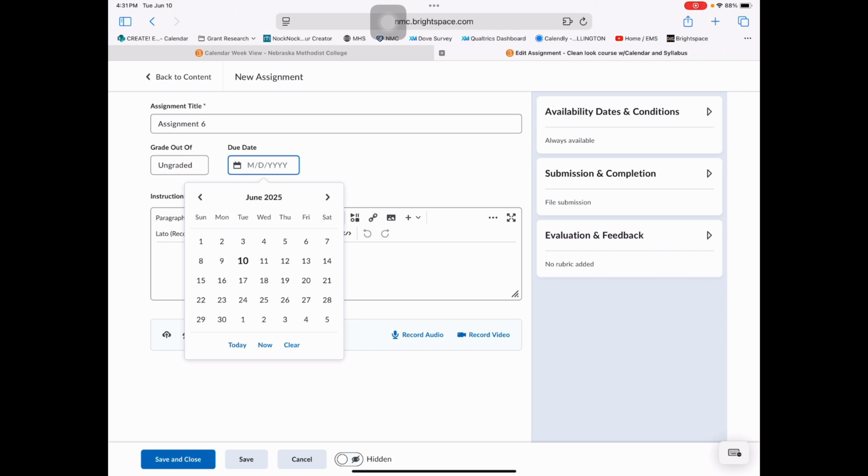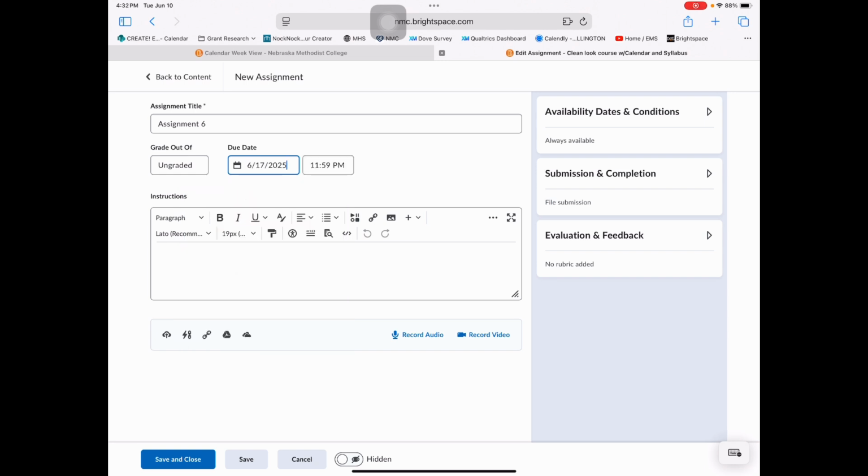date in. So if I go ahead and choose the 17th as our due date, and put whatever you want in your assignments, however you want to format that. But the minute that I put a date in the due date, it's automatically put into the Brightspace calendar for you. So that's all you have to do as a faculty member is make sure that date's correct.